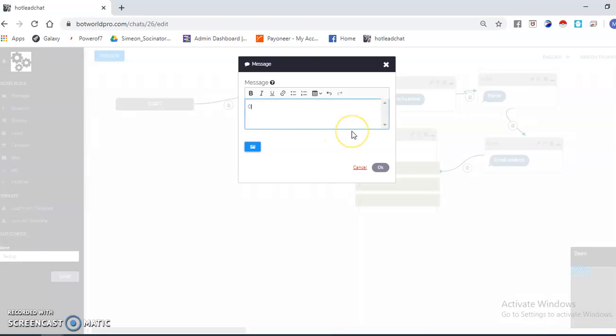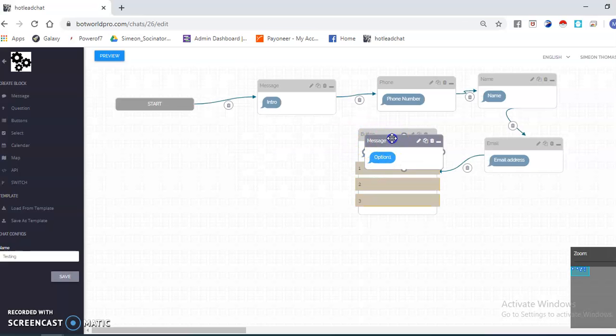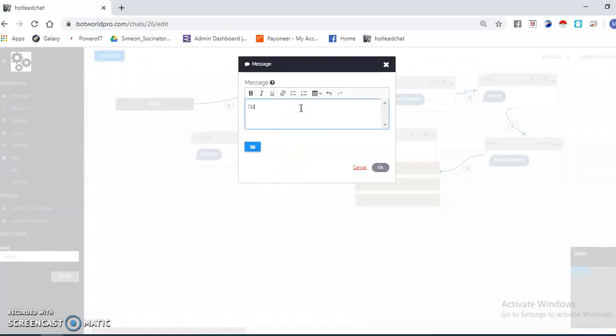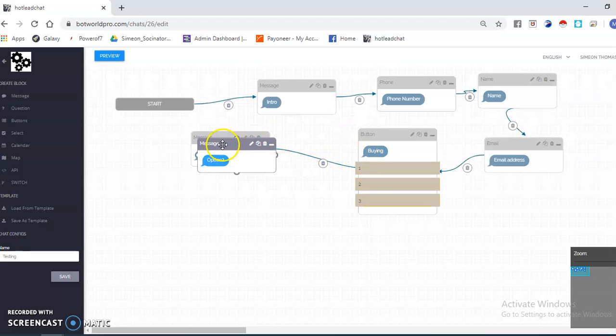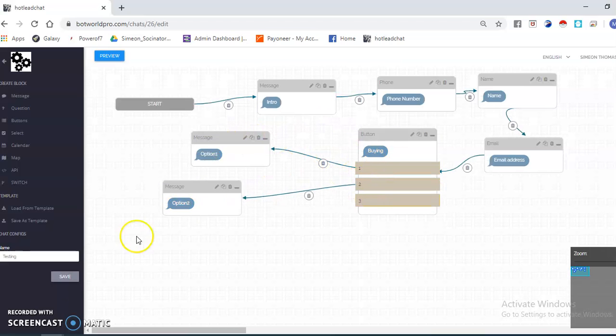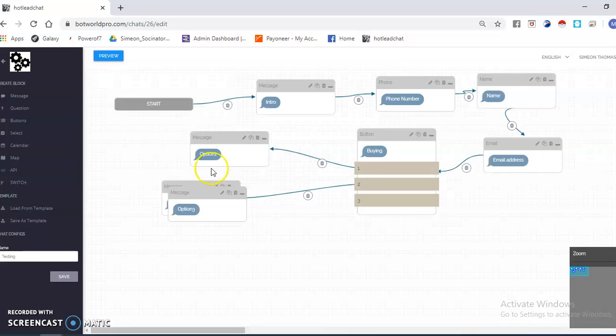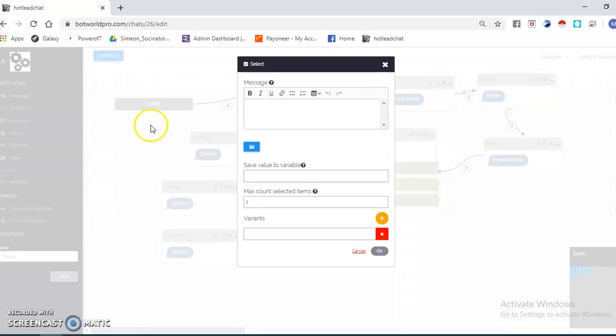So let's just say option 1, just connected from the button. Option 2, connected from this button. And we have got option 3 for button 3. And then we can use the select that can be used for having more than one option. Like for example, buying, selling, or renting maybe.